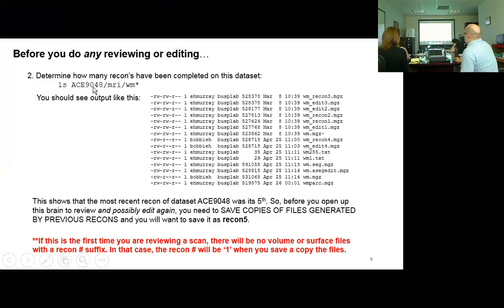You list for this subject, and let's say, skip the ACE here, it's just 9048/mri, that's the volume directory. Then wm star, that lists all the files in there that start with the letters WM, and then we can look and see, okay, here's the whitematter.mgz volume from the most recent recon process, and then we have a recon 1, and a recon 2, and a recon 3 here, and a recon 4. Already 4 on this one. So what this means is that FreeSurfer recon has been run 5 times, including the most recent one.